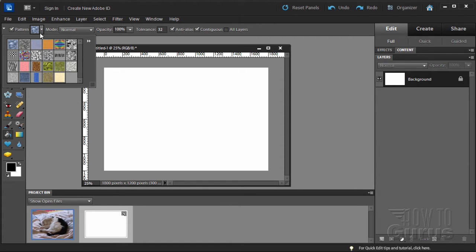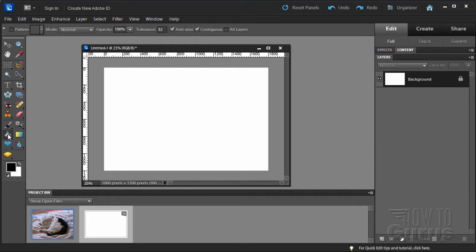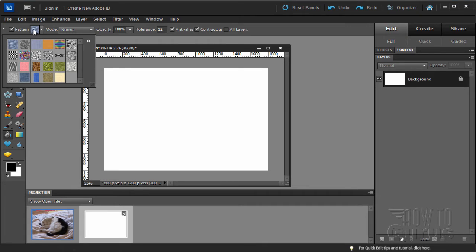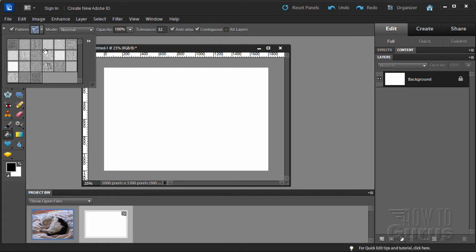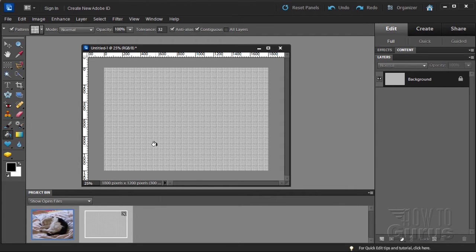So that's the basics on how to use your patterns. So it's paint bucket and then checkbox for pattern. Click on the pattern drop down, choose your pattern. If you don't see it here, click on that little double arrow, come down here and choose the other set that you want to work from. Let's just come in here and do artistic surfaces, for instance. There we go, and I'll choose that one right there and click in here, and it fills it with that pattern. Okay, so that's the basics on this.